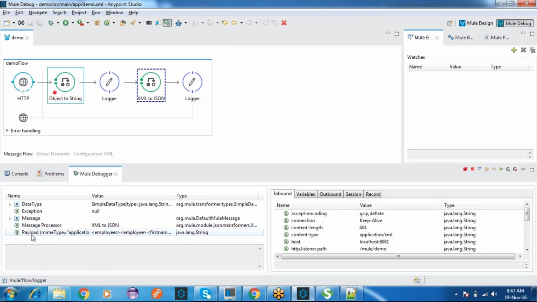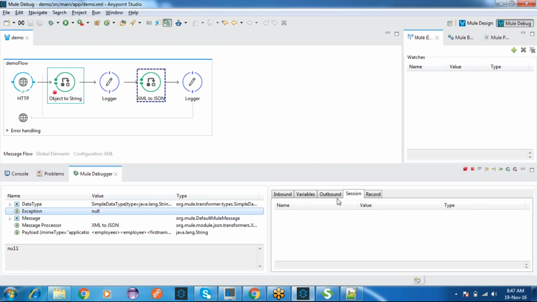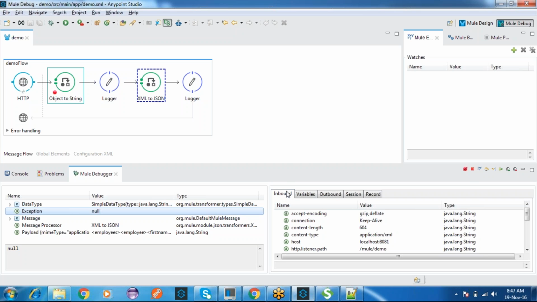If you have an exception, it will tell you the exception details also. Currently there is no exception. These are the message properties that you have in your Mule message: inbound properties, flow variables, all properties and system variables. We'll be having a separate session on that also. All the inbound properties you get from the client, you can see here, and you can access these things also.